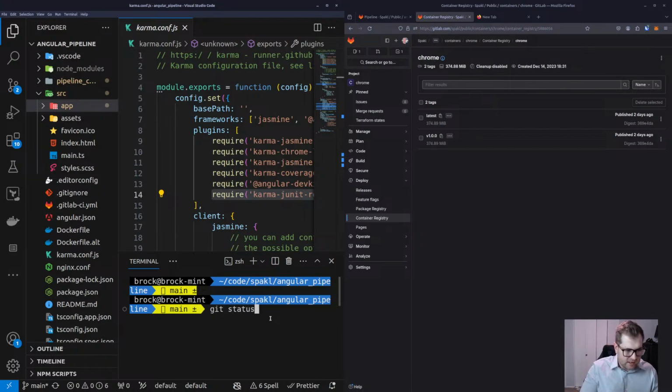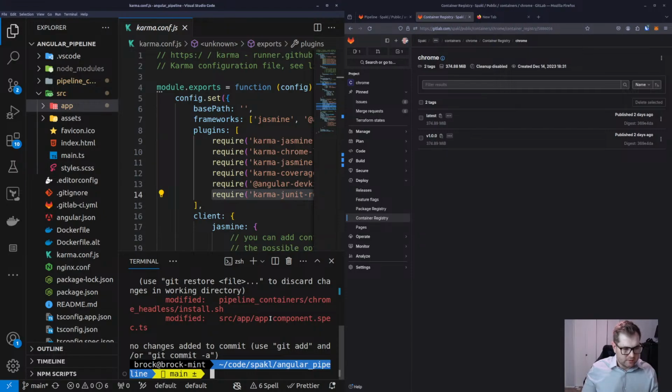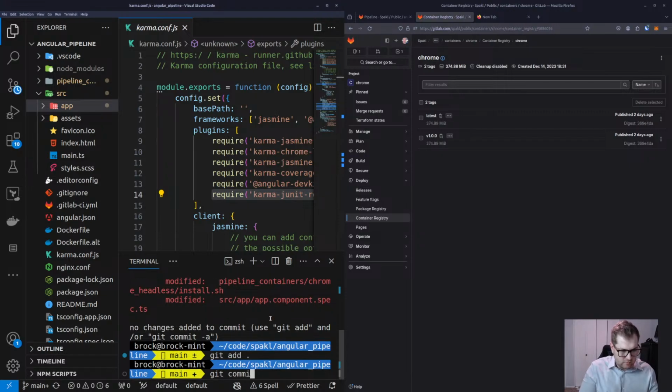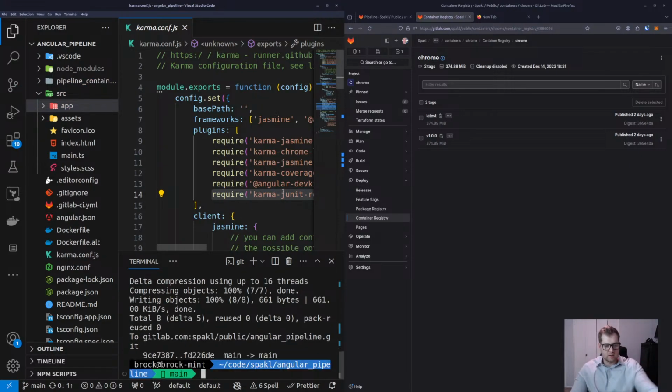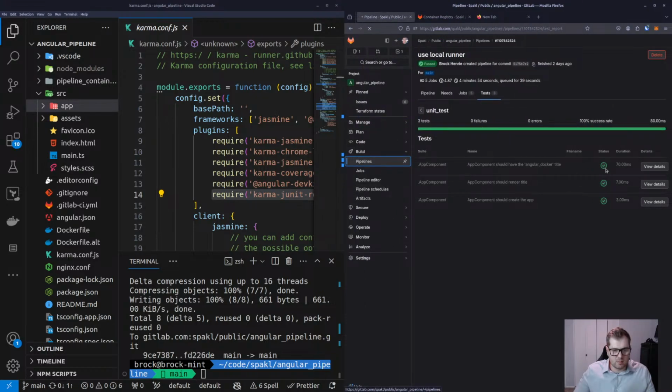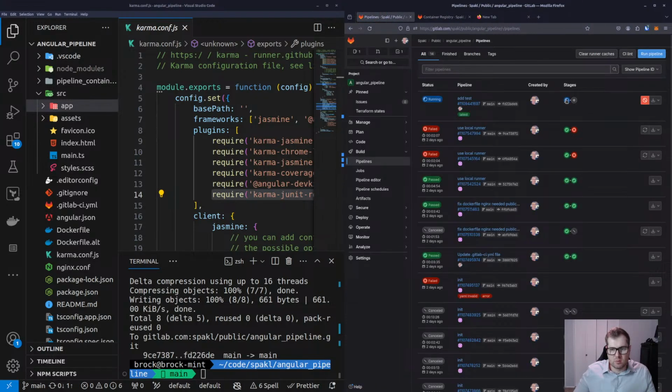So let's do a git status. So we're going to see we edited those. So we're going to say git add that. And then let's add a commit message, add test. Usually you do this on a new branch, but I'm just going to push it real quick because it's not a big deal. So let's go to our pipelines. Should have a new pipeline running.